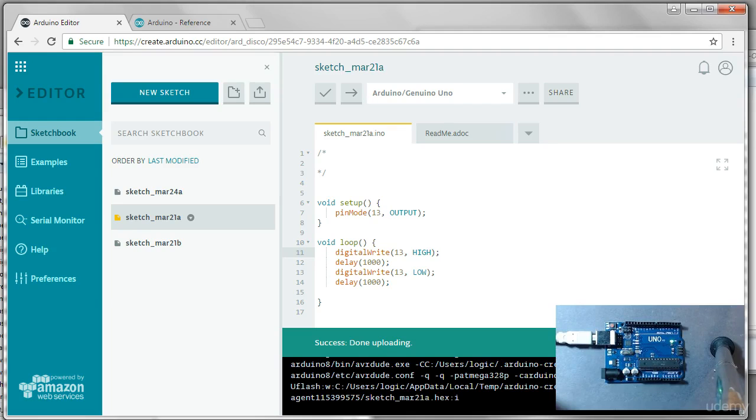Now that we have our code running on the board, let's make an improvement to the code. So let's start with this number 13. See how it's located in 3 spots here? Imagine if our code was bigger and we had that in more places.